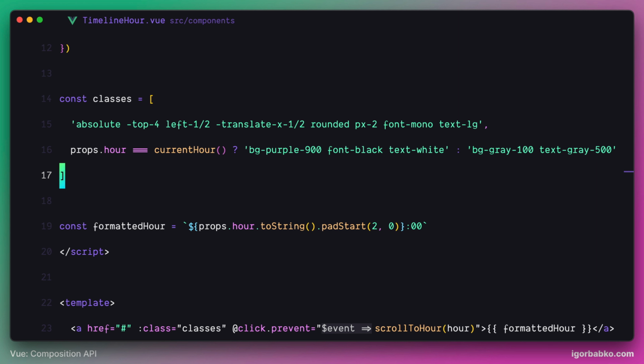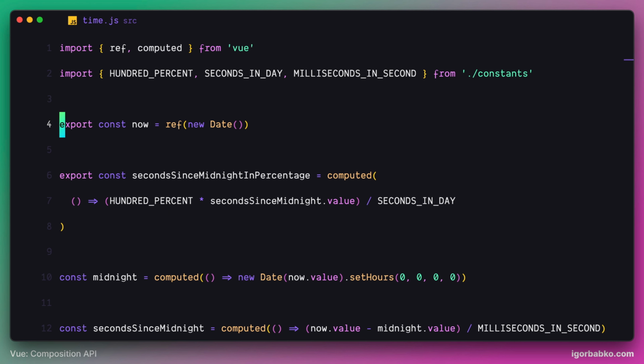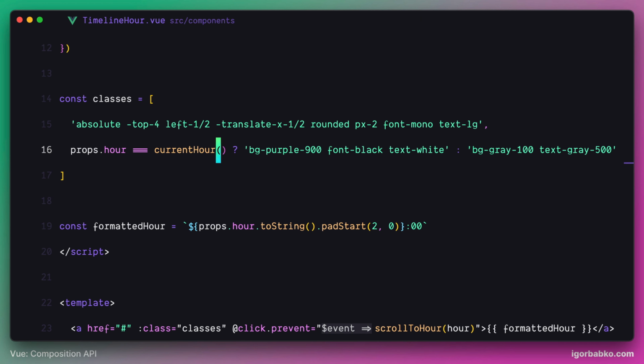So we're gonna have to turn this whole expression into computed property, and inside of this computed property we need to reference reactive time to make this computed property be updated along with the current time. So in here, instead of receiving the current hour by calling this function current hour, we need to reference our reactive object which stores current time, which is this object called now. So let's get the current hour by referencing reactive date and calling method getHours.